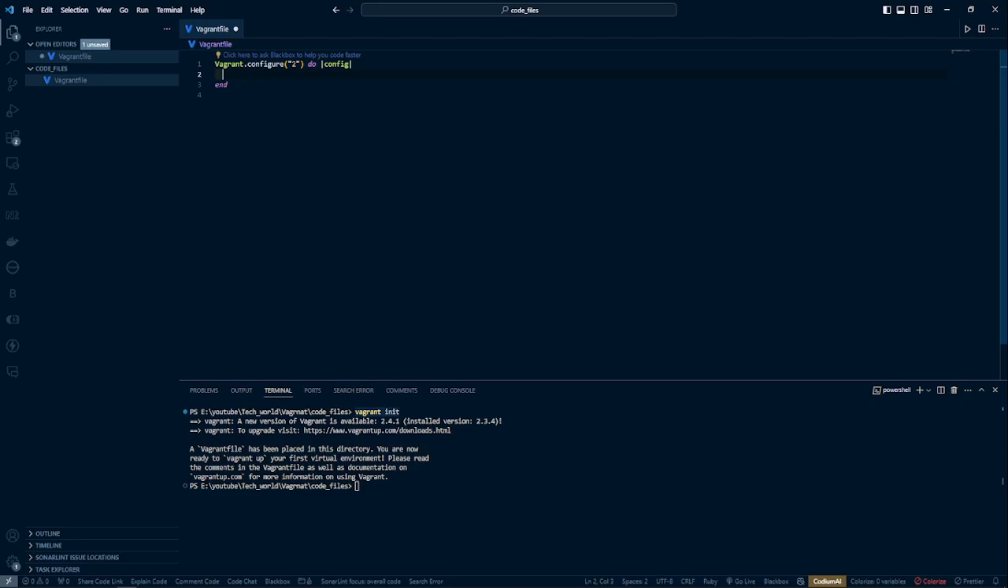So team, let's get started and write our first Vagrant file to create a CentOS 7 machine. And in this, we will also install the Nginx server. So let's start. I'm using some plugins provided by Vagrant.